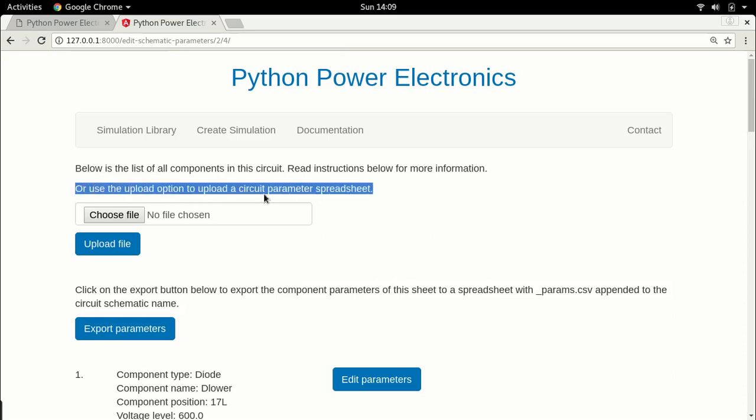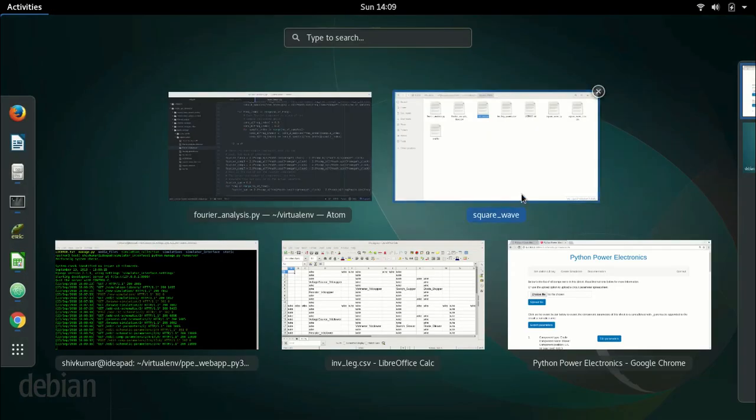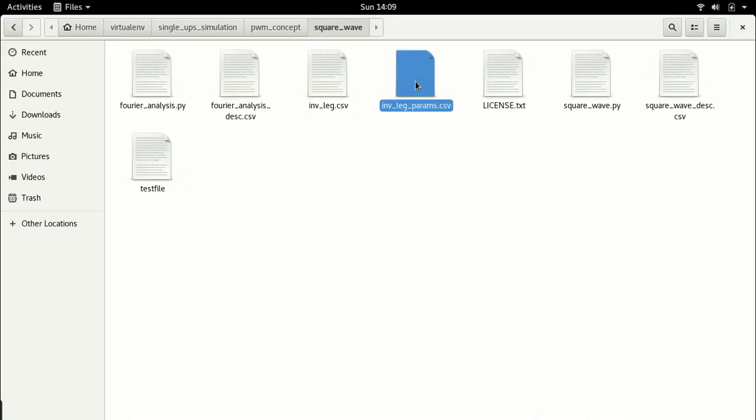You can upload a parameter file. This has to be a parameter file. You can't upload just any file. It has to be a .csv file. You can upload it, and when you upload it, it will extract all the parameters from that and put them into the database. So let's go back and check if there is one, and there is one, an underscore params file. Let me open this and check it out.